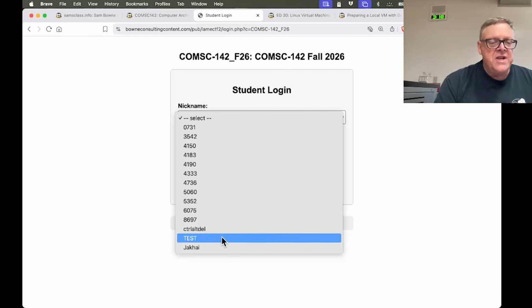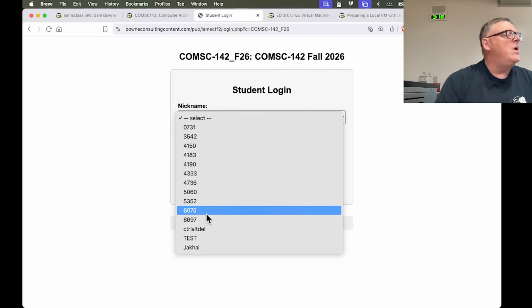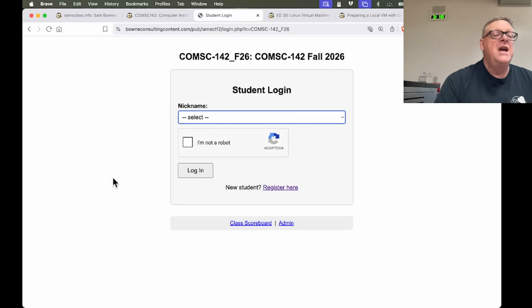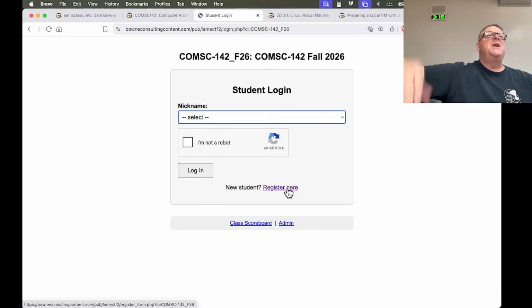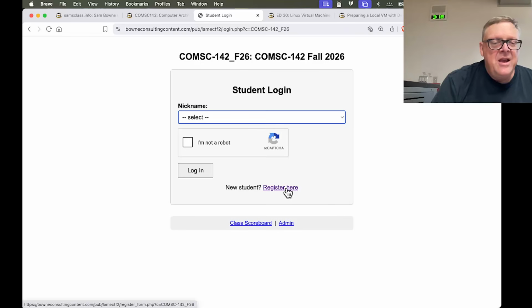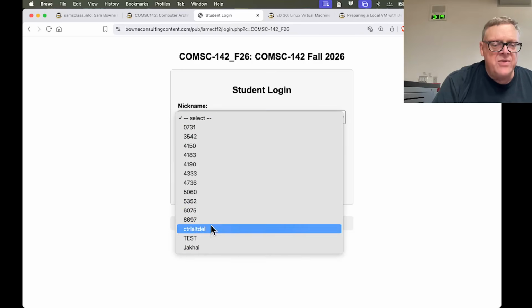So I'm going to use this account called test. You would use whichever one matches the last 4 of your student ID. If for some reason you're not on the list, you can register another name here. Pick a name and use it. This is how your points will go. Don't split your flags between 2 accounts or it'll confuse me. Anyway, now I'm going to choose test, which is the one I made for demonstration.